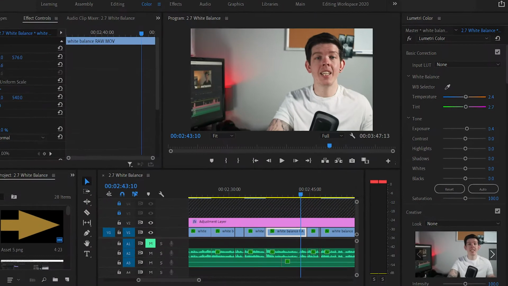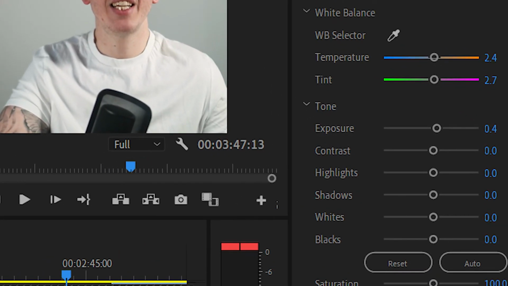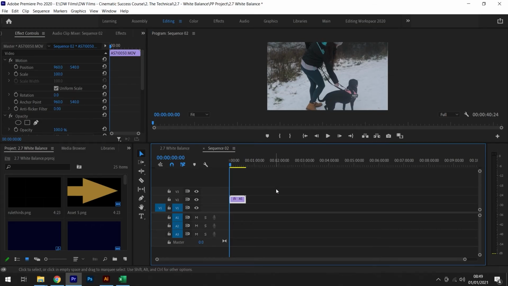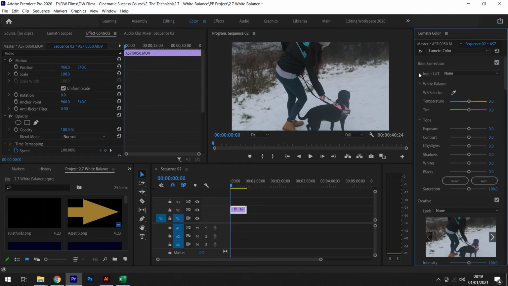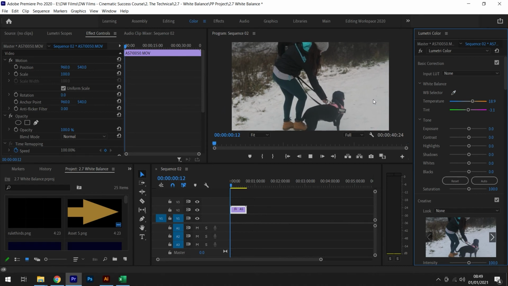Premiere Pro has a great feature within the Lumetri panel which allows you to use a colour picker to set the white balance. This is a bit of a cheat, but it can work for you if you are tight on time. So to access this, you need to open up the clip in Premiere Pro, click on Colour, and then if you scroll down on the right hand side, you'll see White Balance. And we'll get the selector tool. Then we need to click on something that is white.